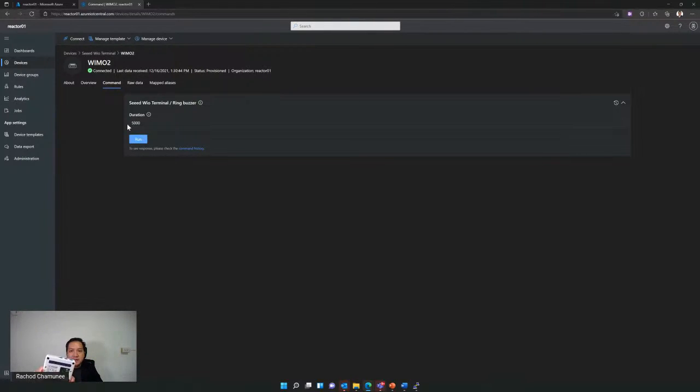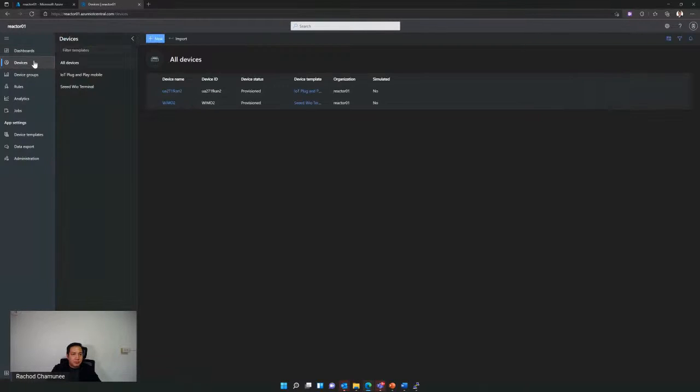Yep, 5 seconds is end. So you can see that the command arrives in the small window here. So this one shows that I sent the command back into the device. Okay, so that's how we can onboard the device and see how we can play with that.